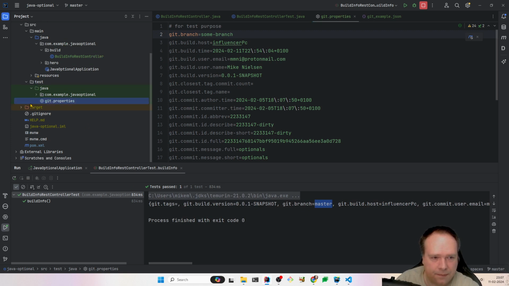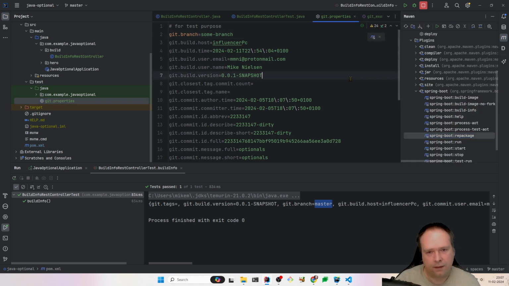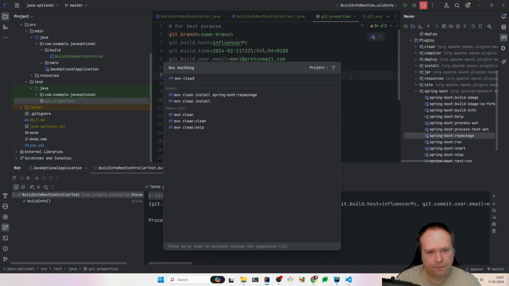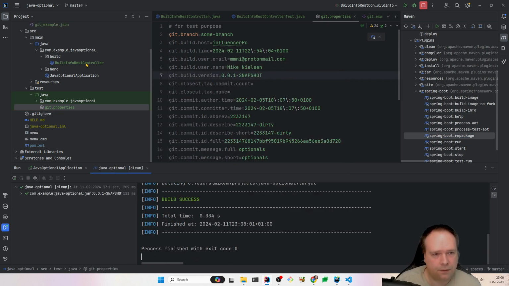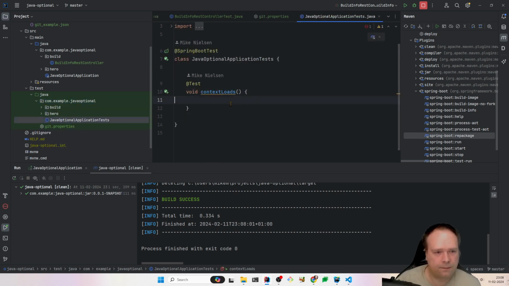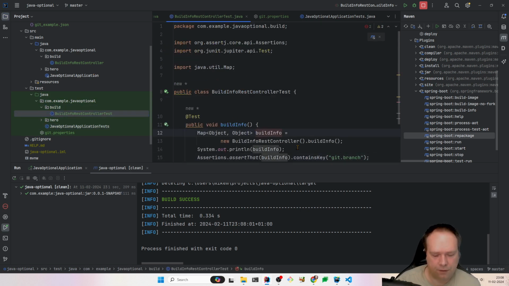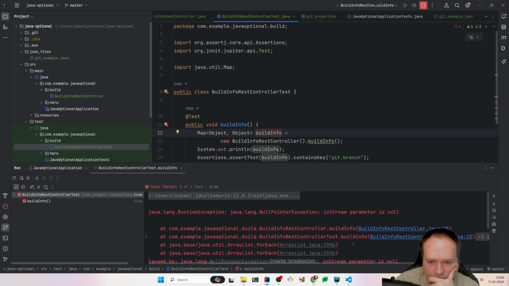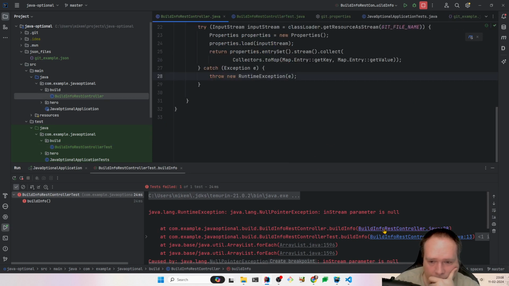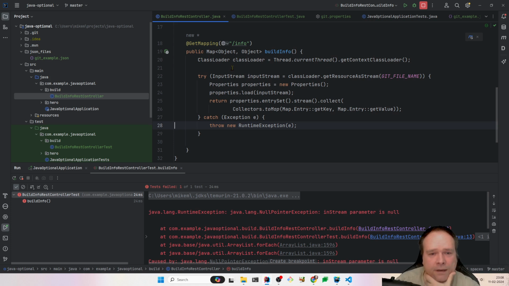Yeah, I guess that is kinda okay. What happens if I write Maven clean first? Maven clean. Then we run the test afterwards, and we go to the test right here. That is Control-Shift F10 for run. Let us see what it says now. The input stream parameter is null. It cannot find the file now.